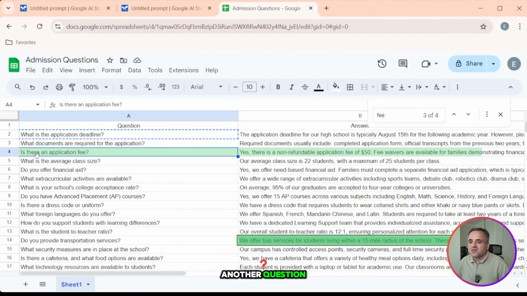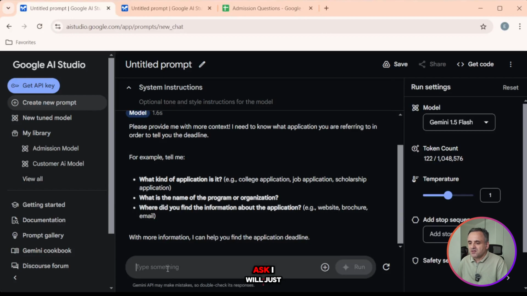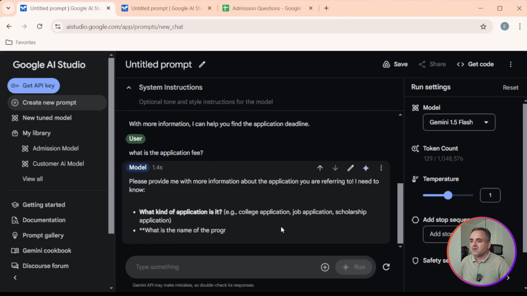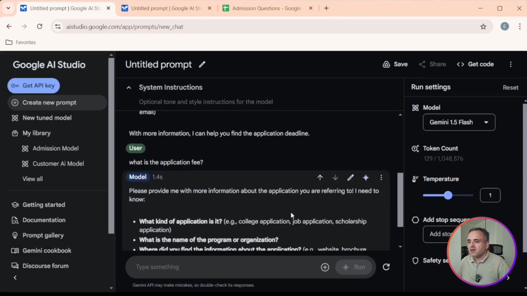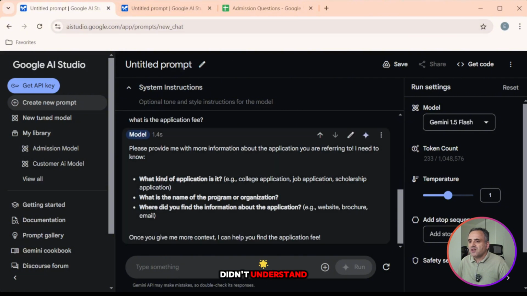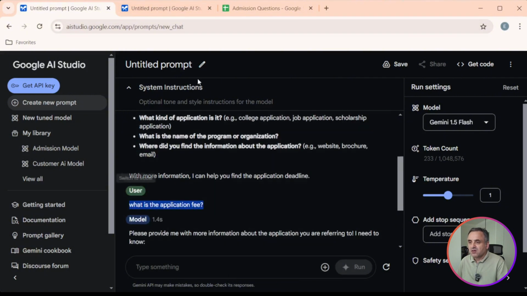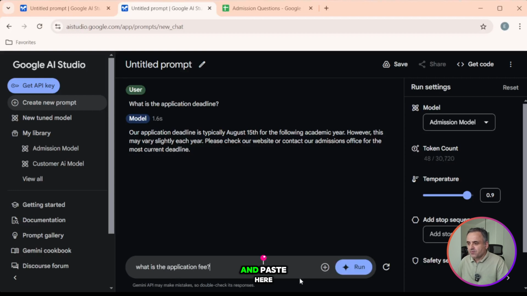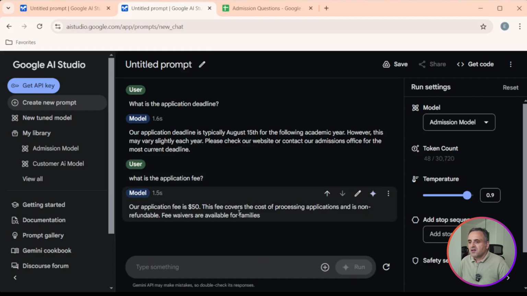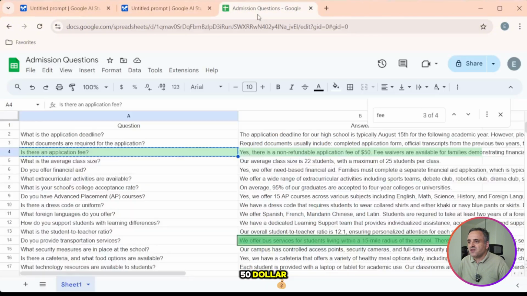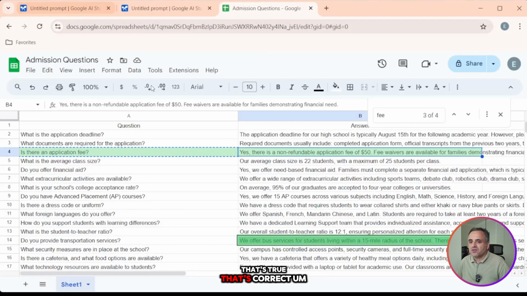And I will ask another question. Is there an application fee? Let's copy it. And I will just change it. What is the application fee? This is the generic one, it didn't understand. Let me copy the same question and paste it here. The application fee is $50. That's true, that's correct.